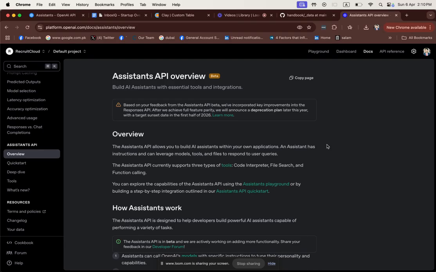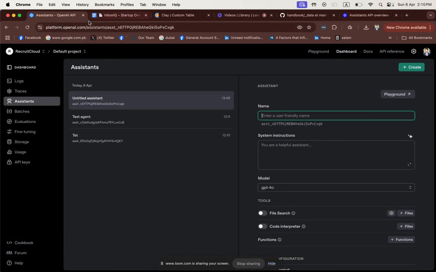Okay, very interesting. So the very first thing we need to do is go to the OpenAI platform and in assistants. Here, we need to create a new assistant first, upload our files, and then we can call it later on within Clay. So the very first thing, when you go to assistants, just name your assistant. I will just say Inbox IQ test assistant.